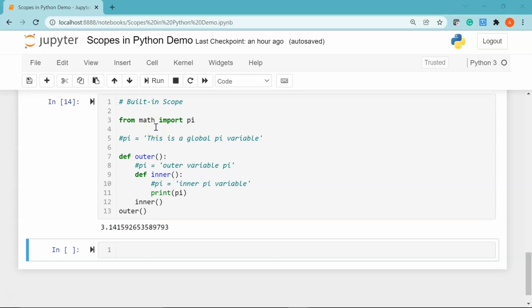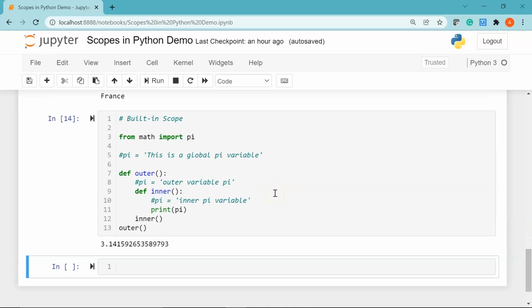So here pi is not defined in either local, enclosed or global scope. So the built-in scope is looked up, that is the pi value imported from the math module. So this is an example of built-in scope in Python that uses inbuilt functions, modules and objects that are available in Python. Alright.